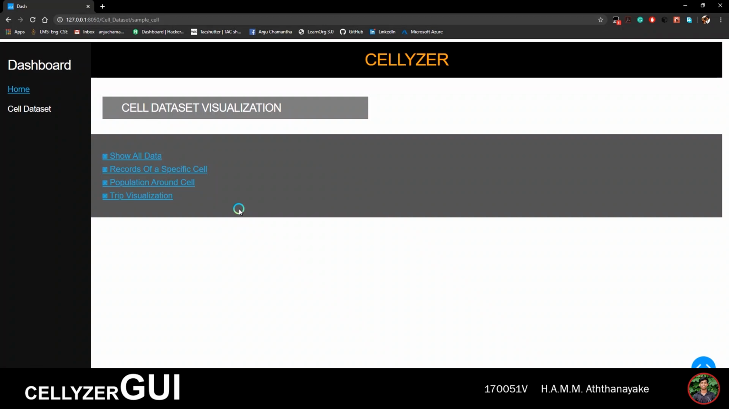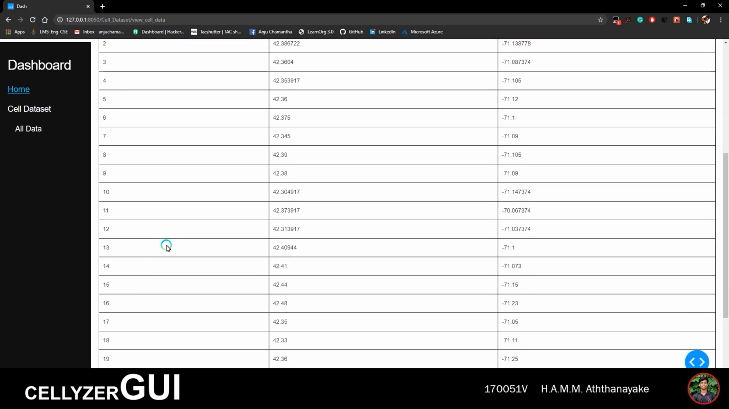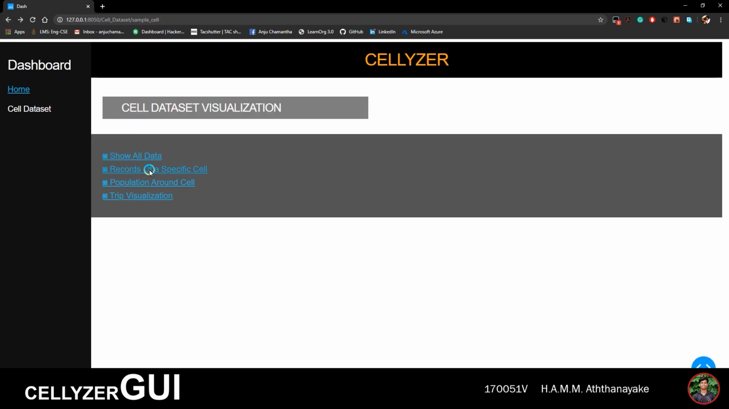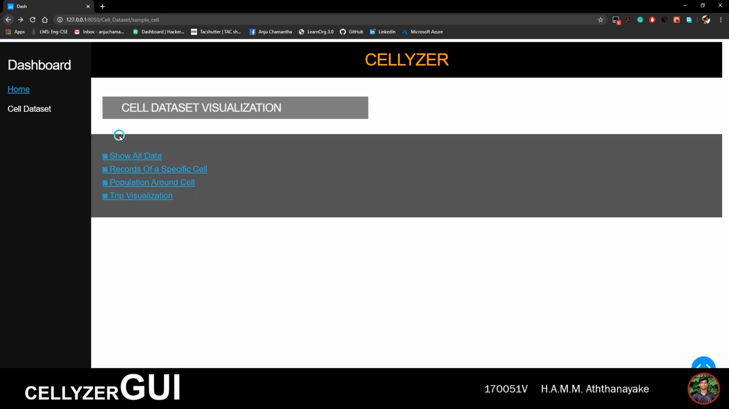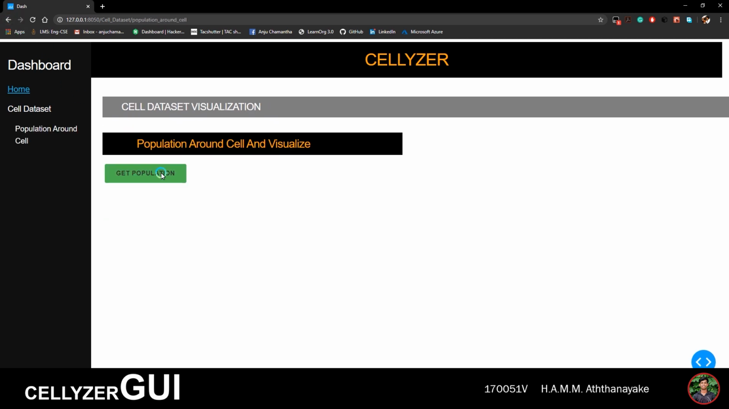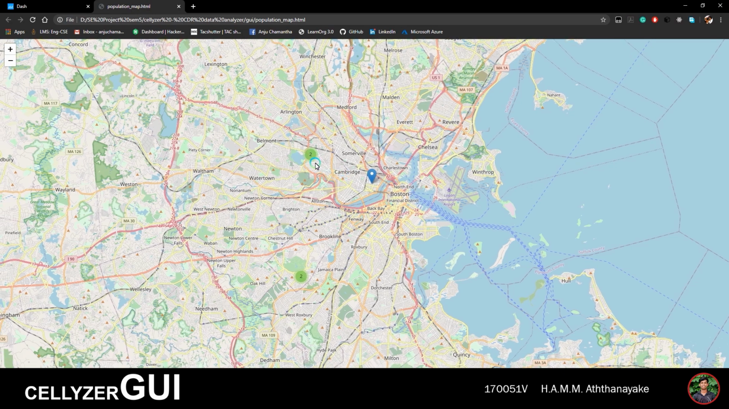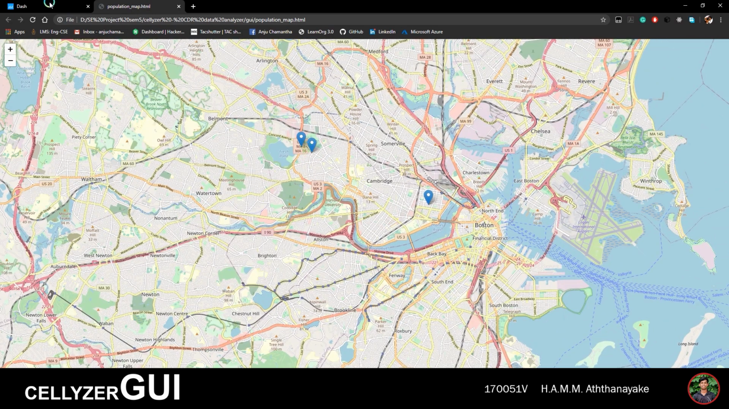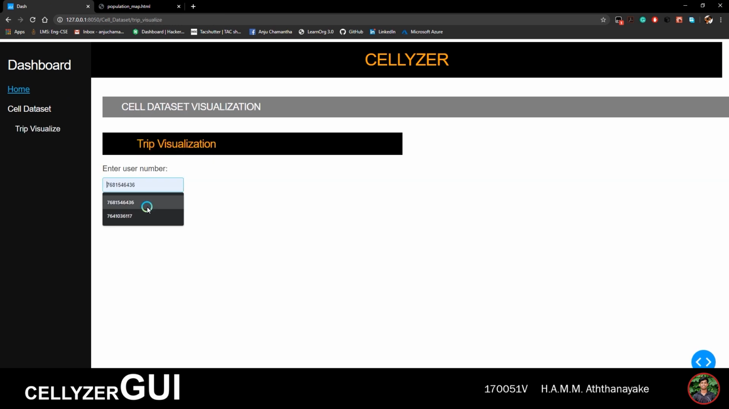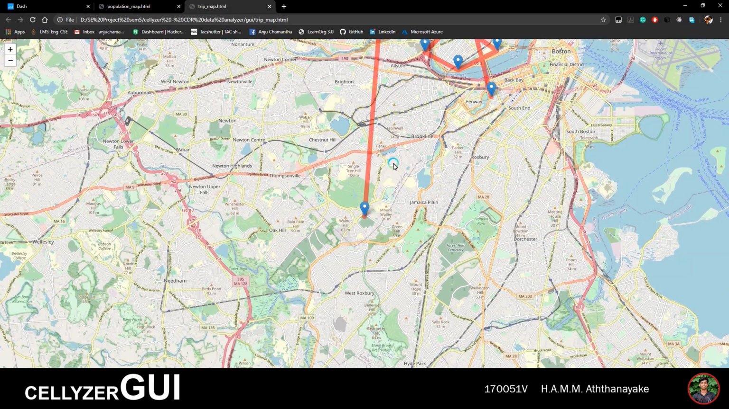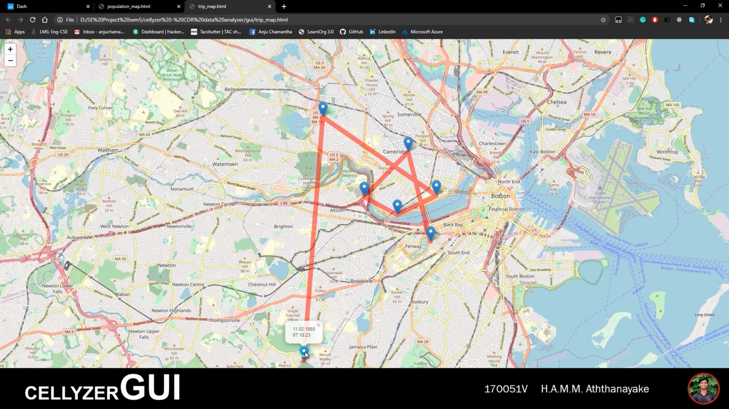I have previously inserted both call and cell datasets. These are the cell dataset functions. We can show all the data in the dataset. And we can get records of a specific cell. We can get the population around each cell. And we can visualize the trip of a given user. The user has started from here, then there, like this.